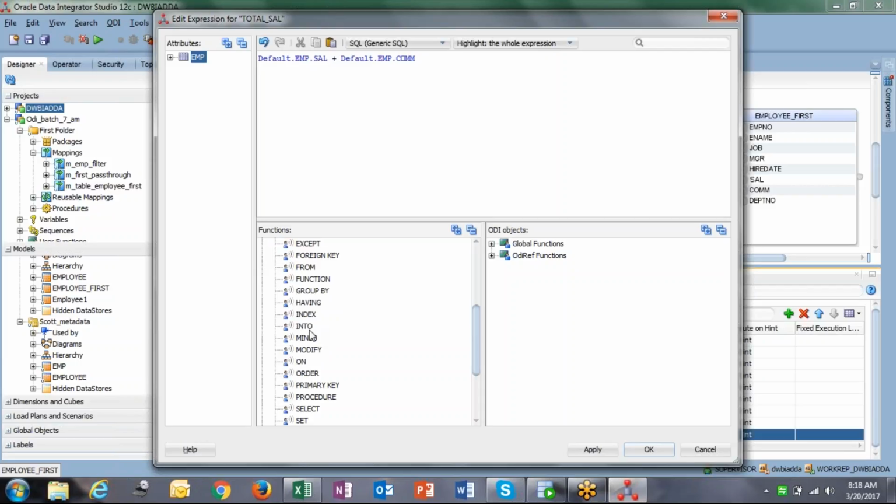No, right? Okay. Now, if you look at the top of the screen, it shows you the generic SQL.